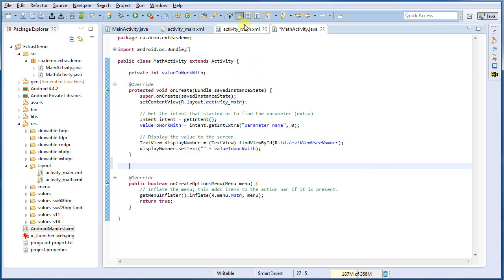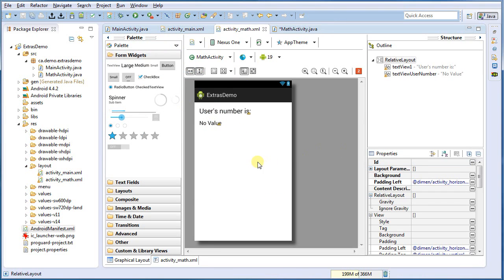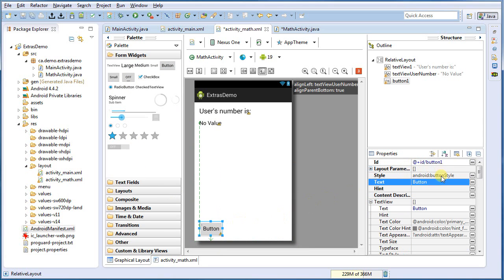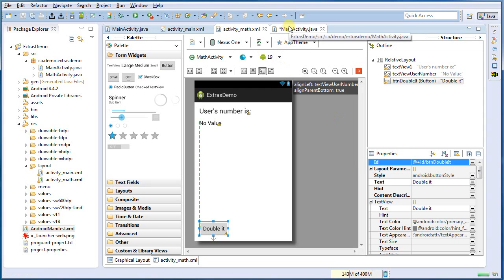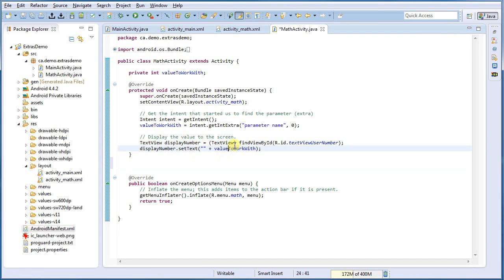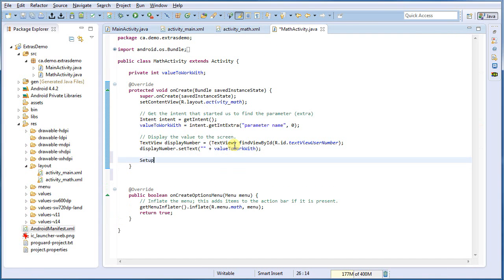And let's put a button on this activity. So here I'm going to add in, let's start off with a button in the bottom left. Let's say double it. Double it. And button, double it. Save that. Let's go back here. And now I'm going to set up the double button.